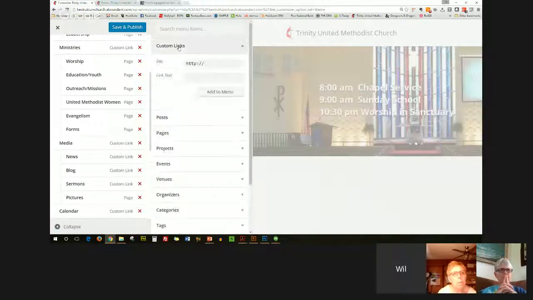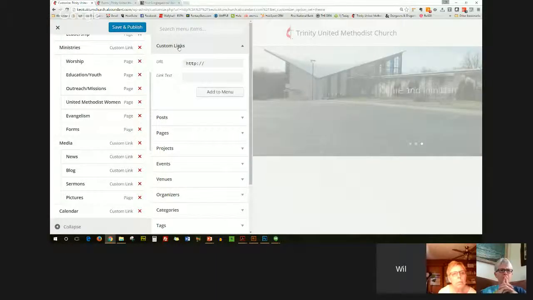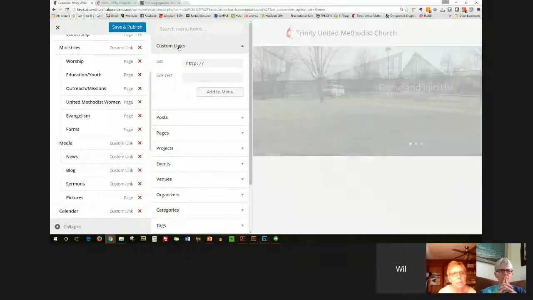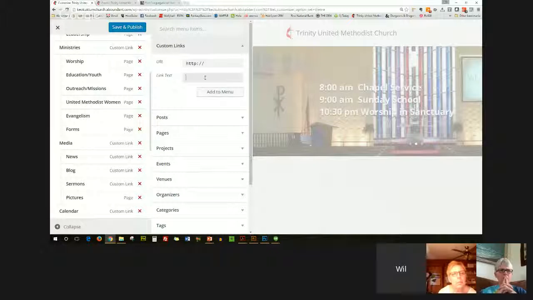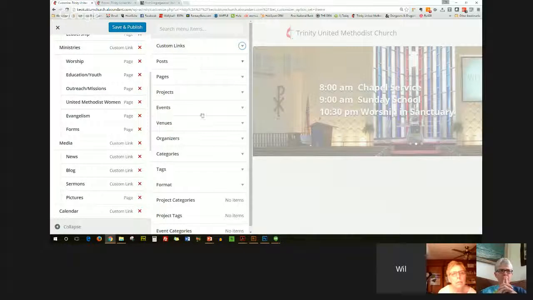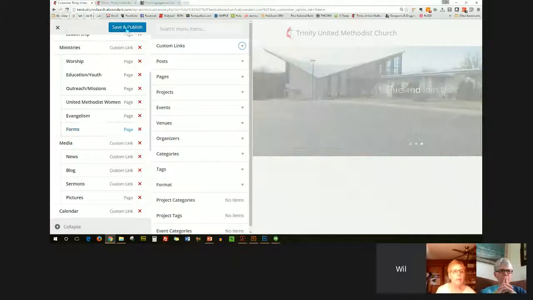One that's also really handy is custom links. So if you want to send them to a place that's outside of the website, you can put a custom link in here, and you just put that web address, and then you put whatever text you want to display with that link. That's pretty useful. Okay. Well, we have our form the way we want it, so I'm going to hit Save and Publish.